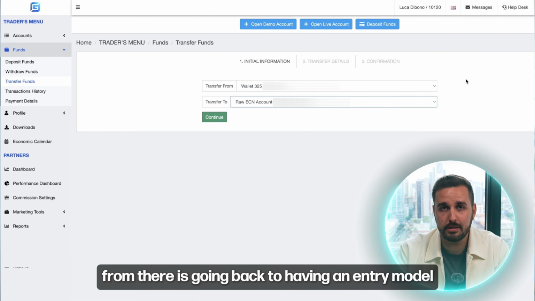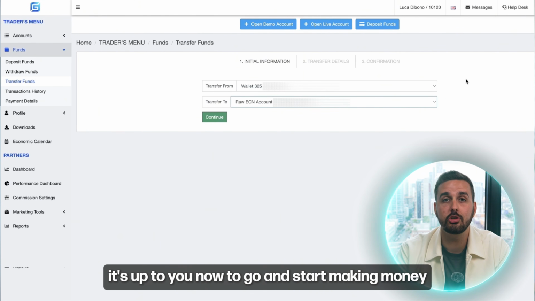From there is going back to having an entry model. I already showed you how to place trades on the broker. It's up to you now to go and start making money.